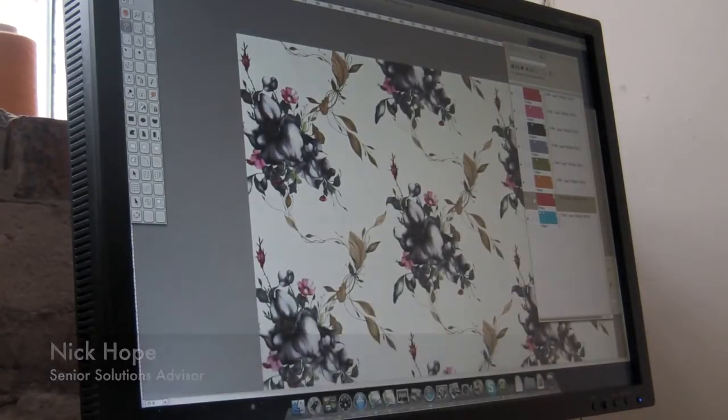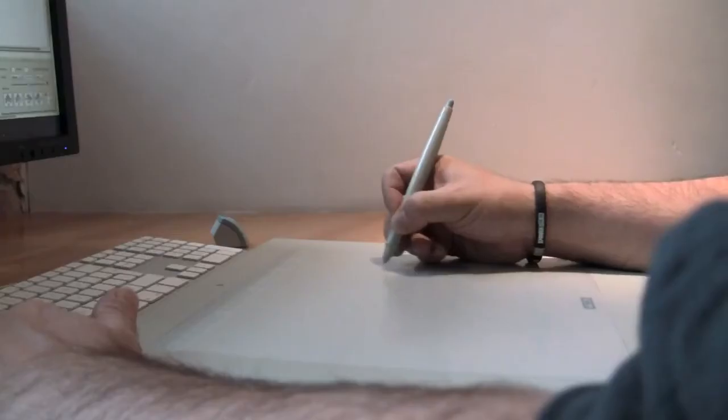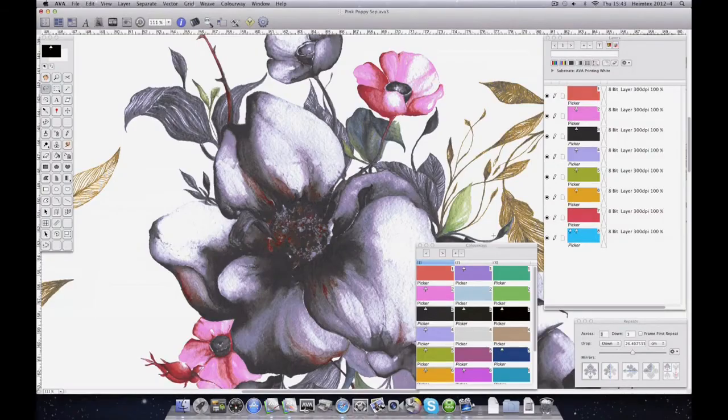Okay, here we have a design which has been edited into perfect repeat and also separated into 8 individual spot color layers. As you can see, I've prepared 3 different colorways of the separated design.